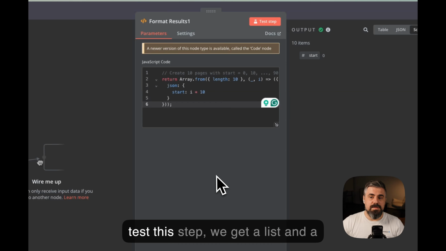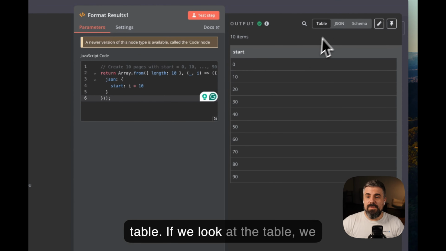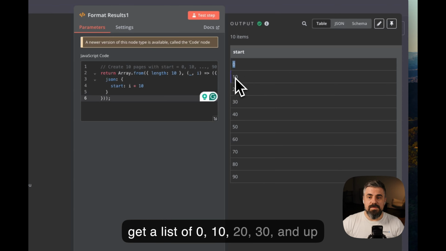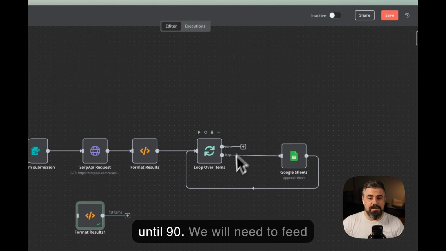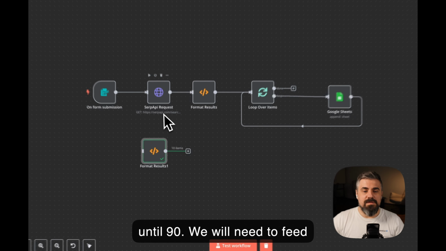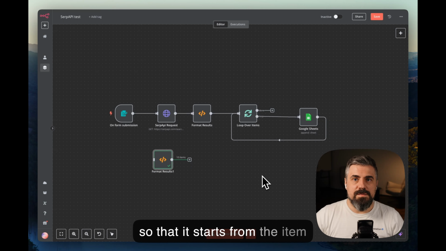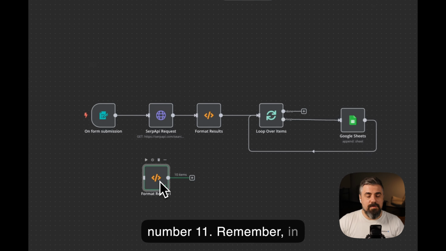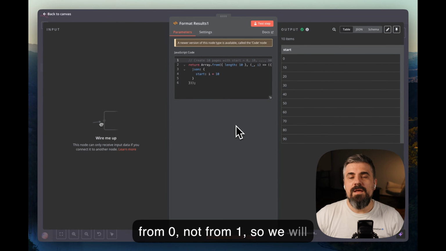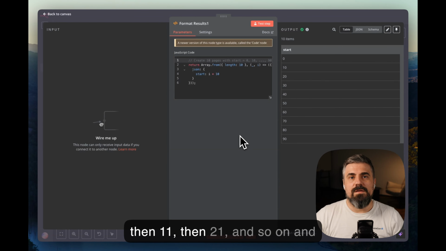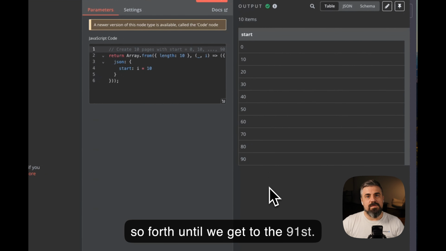So if we test this step, we get a list and a table. If we look at the table, we get a list of 0, 10, 20, 30, and up until 90. We will need to feed that into our SerpAPI request so that it starts from the item number 11. Remember, in JavaScript, the numbers start from 0, not from 1. The first item, then 11th, then 21st, and so on and so forth until we get to the 91st.